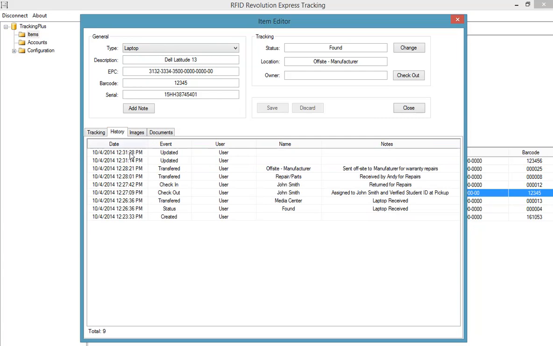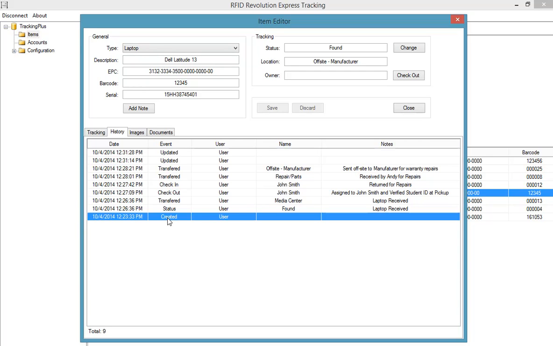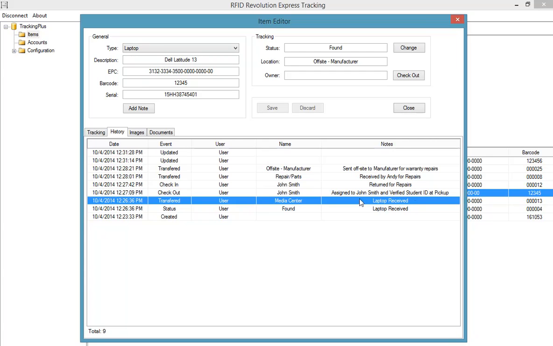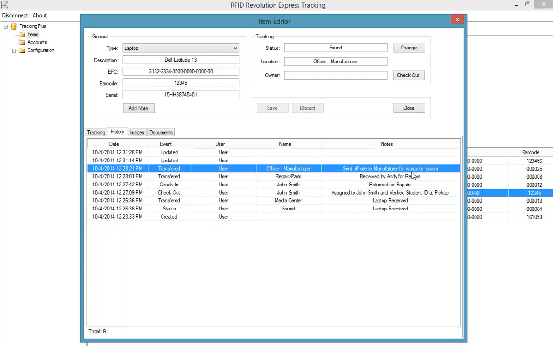Clicking the history button gives me an audit trail of many things that have happened with this asset. We can see the date and time it was created, that the status was changed, and so on. If any notes are typed in, such as here, sent off-site to manufacturer for warranty repairs, they will display in this history tab.